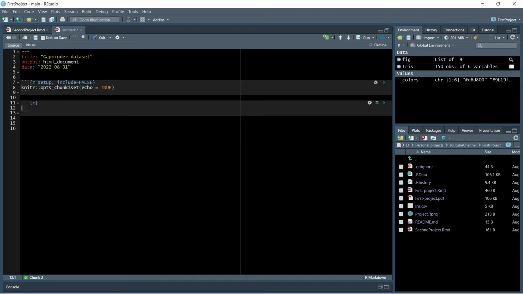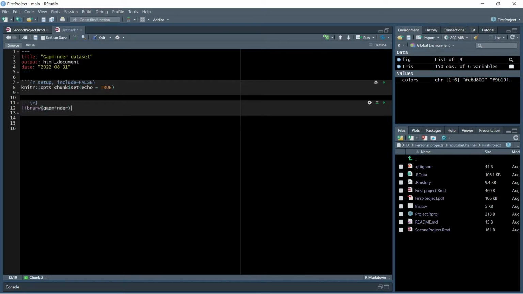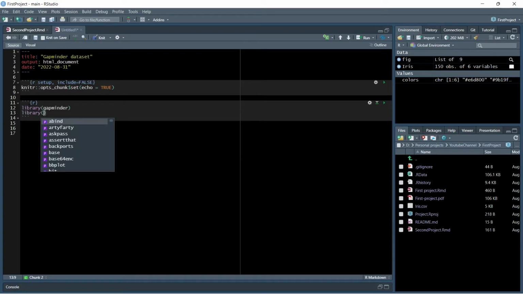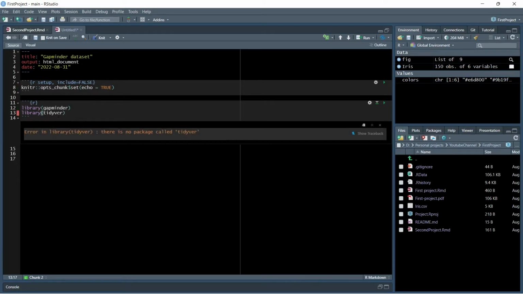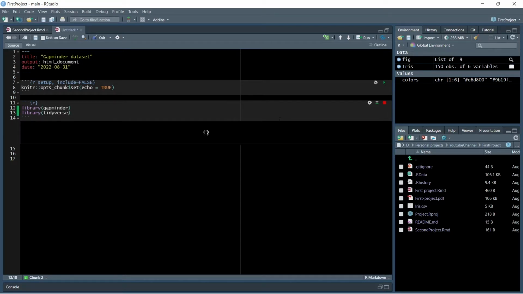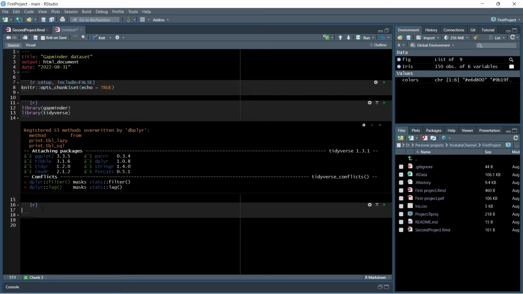As usual, we'll import the libraries we need. The first library is Gapminder. We're going to use this one. The second library is ggplot, but under ggplot we just use the tidyverse, that we are already done. I made a typo there. It should be tidyverse. That's done.